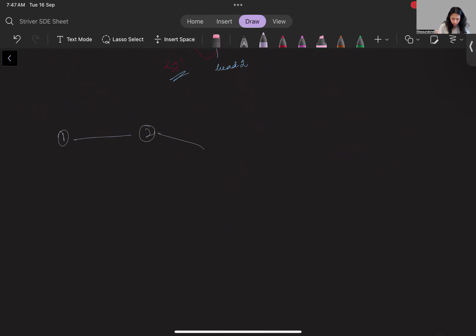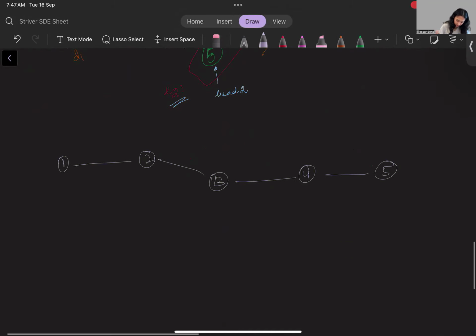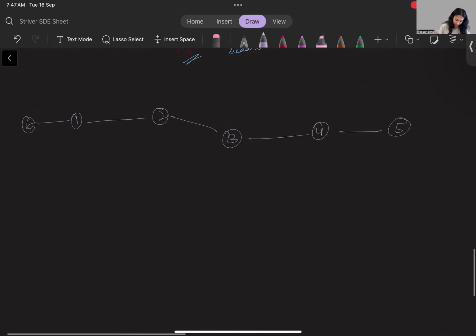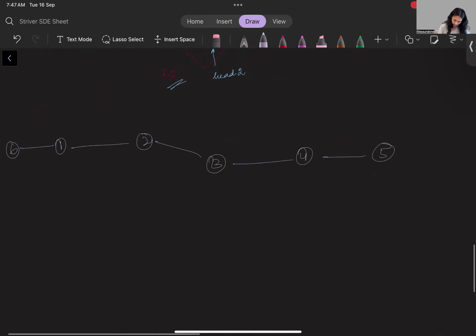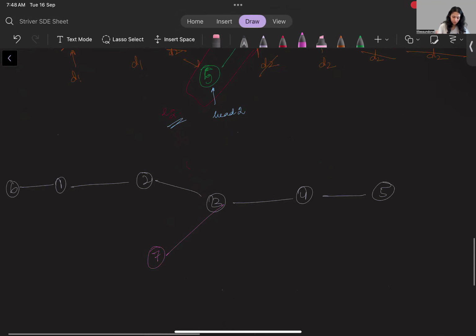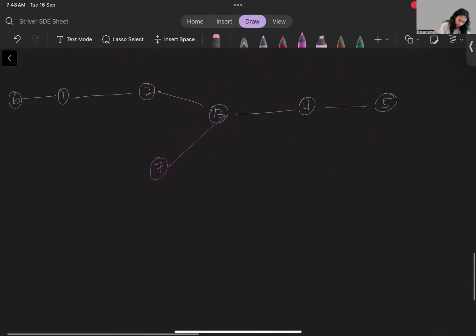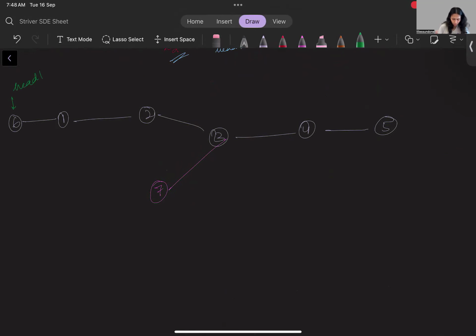1, 2, 3, 4, 5. How many did we have earlier? Okay, we had one more here. I will just create this, right? And then we had 7, let's say. So I've just made sure that I've used the same number of nodes so that we can do the concept again, okay? This is your head 1 and this is your head 2, right?